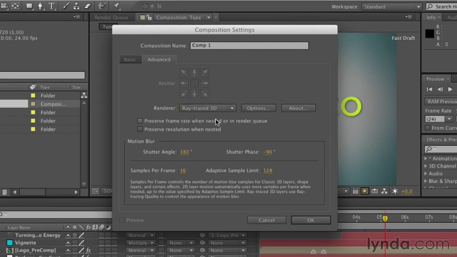Ours is set to Ray Trace 3D, and that's because the last time we created a composition, it was set to create a Ray Trace 3D renderer. Yours may say Classic 3D. Now I'm going to juggle around with some of the things in here to get this one menu that pops up. But let me explain Ray Traced and Classic really quickly.